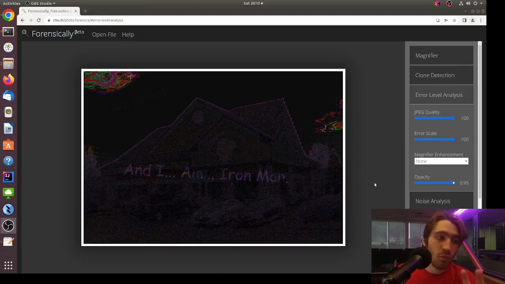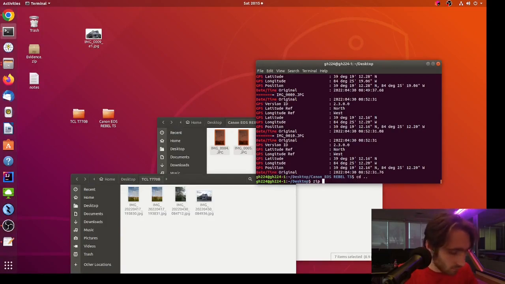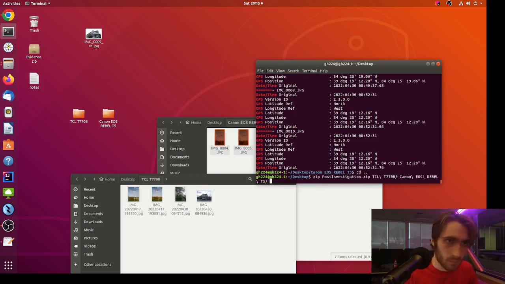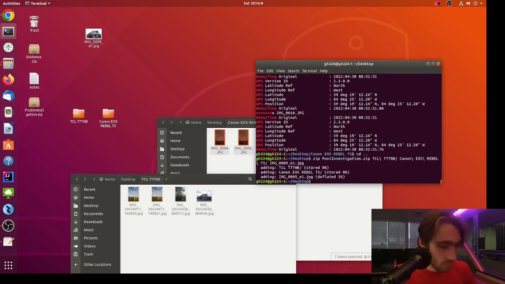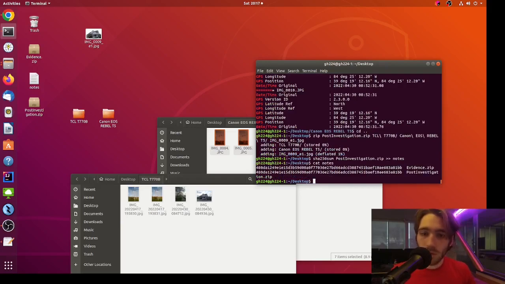Now this tool does not have the ability to write files, while the other two technically do. However, I don't believe we utilized that functionality. So if we come over here real quick, and we re-zip our evidence, and we run a SHA-256 sum on that, and append that to our notes, and we check on what that is real quick. We can see the integrity of the files has not been modified in this investigation.